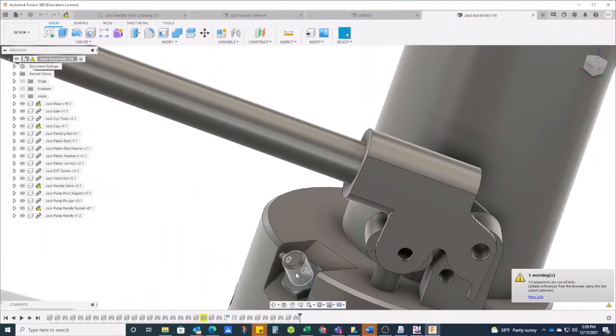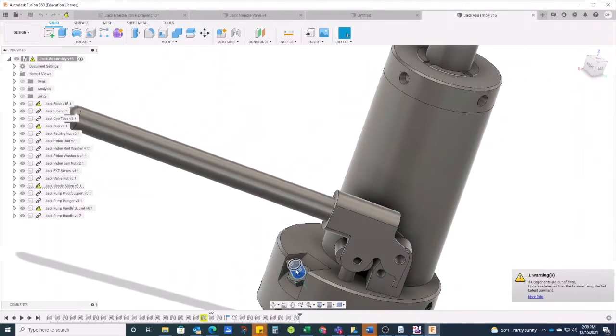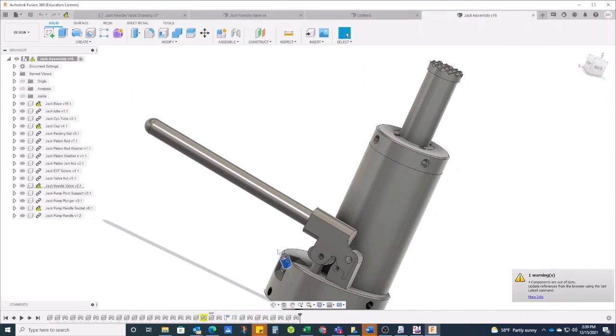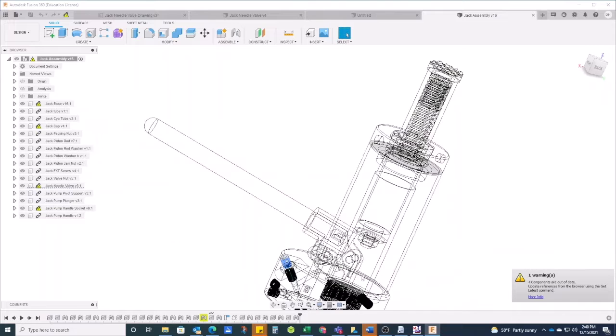One of the pieces is this needle valve right here. This is what opens up the valving to let the fluid return to the cylinder, so basically the reservoir, from the cylinder. That allows you to depressurize it. If I turn this into where you can see the wireframe, you should be able to see it in there.